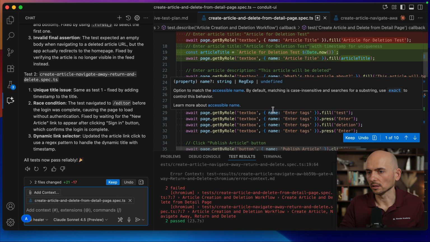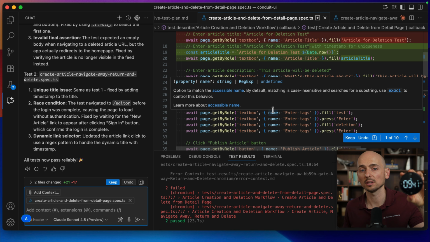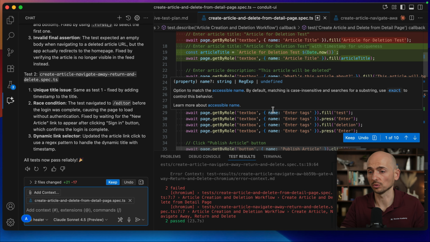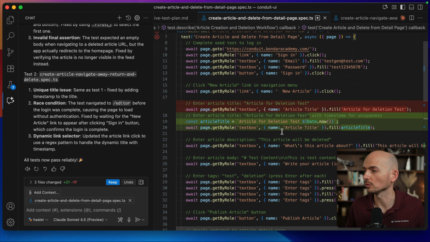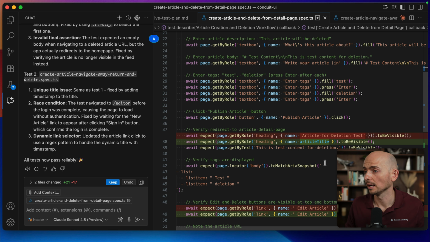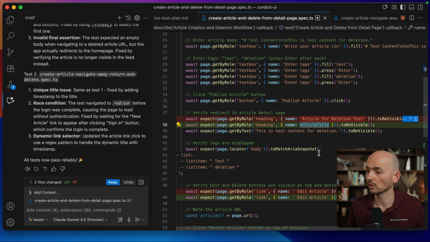All right, and it looks like it's done, and it took almost another 10 minutes to fix those two tests. Let's see what was done so we can review. So it figured out that the article for our test should be unique, so it added date now. All right, that's good. Then it's added the variable for this article instead of hard-coded, also good.